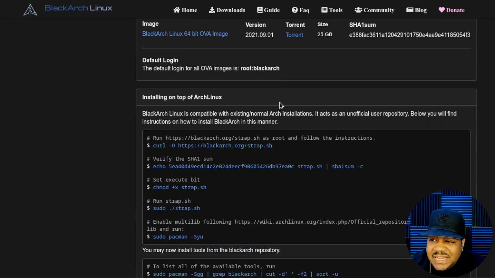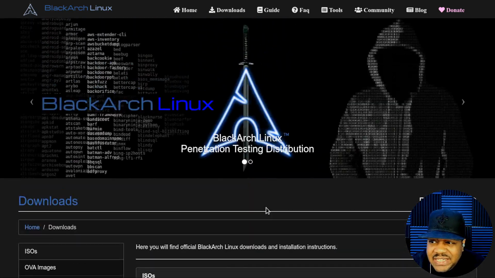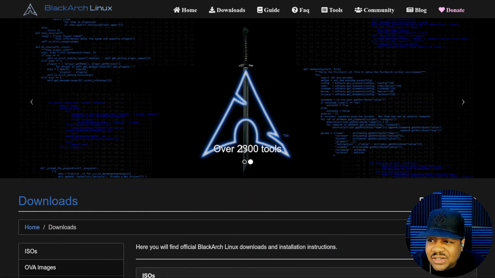Now, if you scroll down, this is the way you can install Arch Linux or install BlackArch on top of Arch Linux. So if you have an existing install of Arch Linux, you can run through these commands and get BlackArch installed on top of it. Now that that's out of the way, you guys should know how to download it.